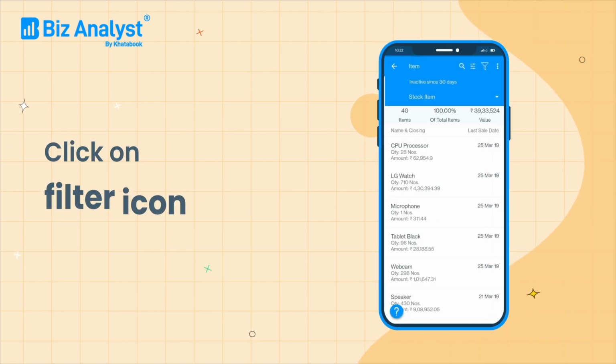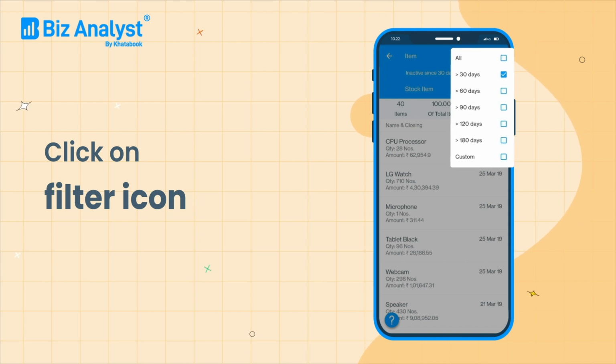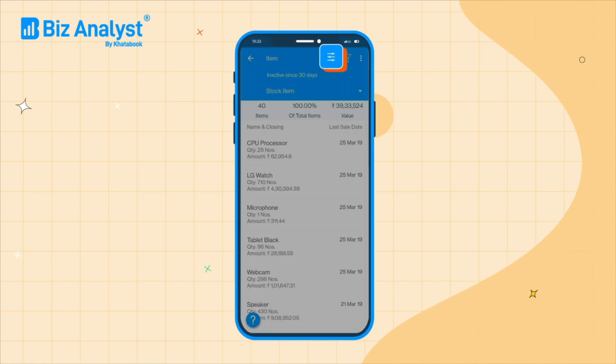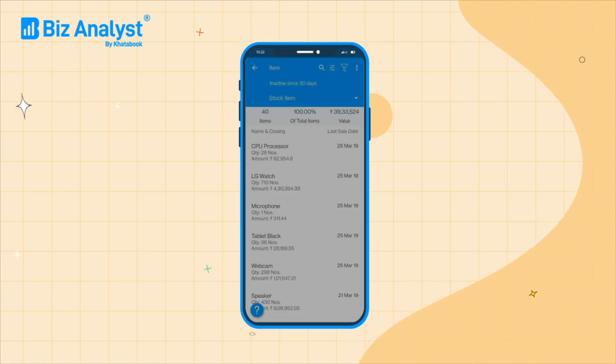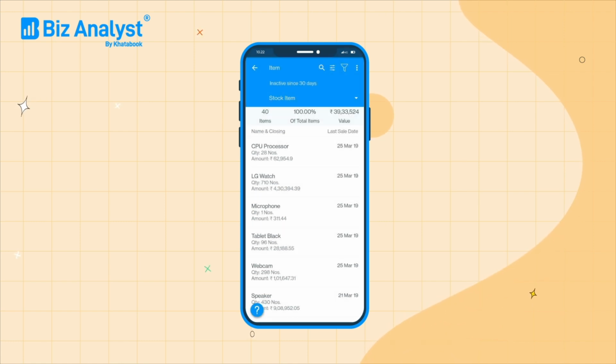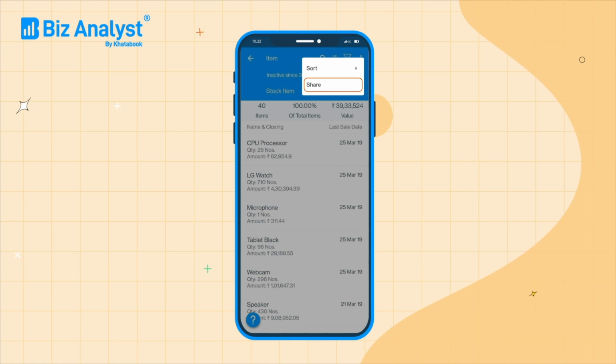You will get a list of all the inactive items since last 30 days. You can customize the timelines through the top filter icon. Further, you can filter the inactive items via items in stock, not in stock, negative stock, and items below reorder level. You can sort the inactive items by name, amount, date, and quantity and share the inactive items list too.